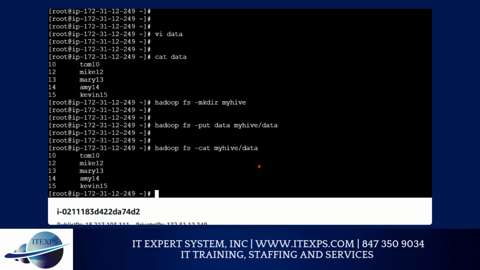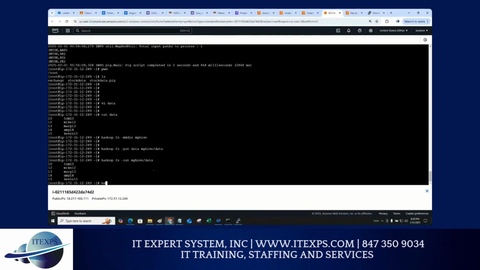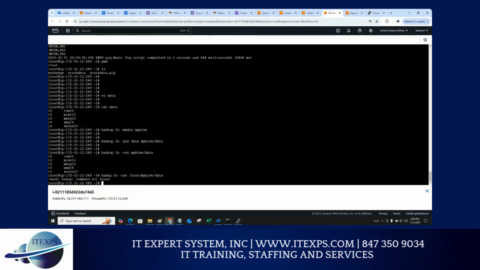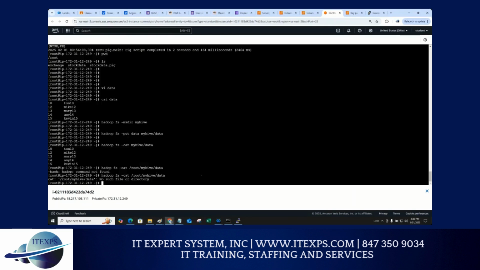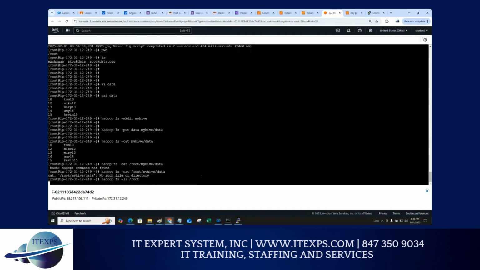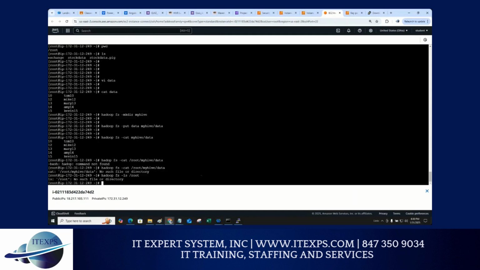Now this file also can be viewed this way. Hadoop fs -get root my Hive data. I want to make sure that you can understand the location, how it works. Otherwise, sometimes it's confusing. So here root, let me see why. I just want to check ls root. Root is not a directory. Okay.